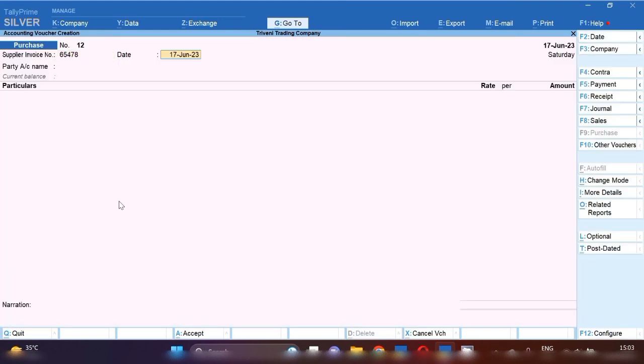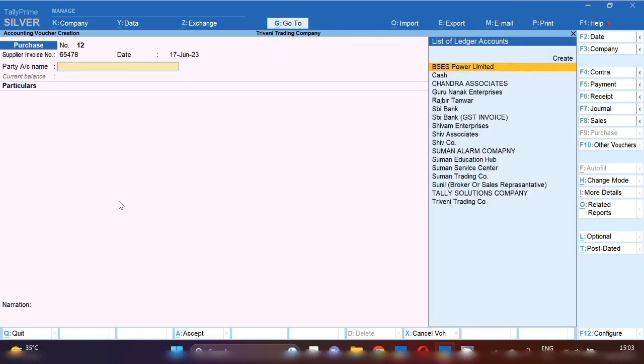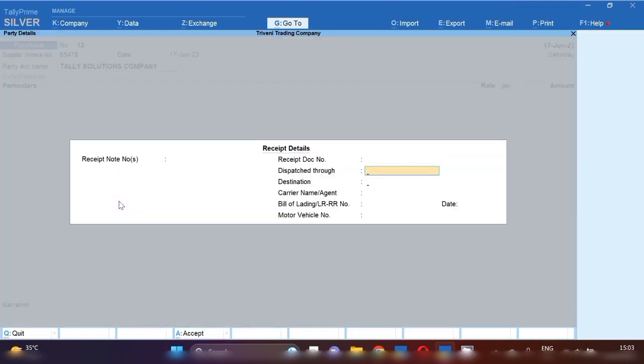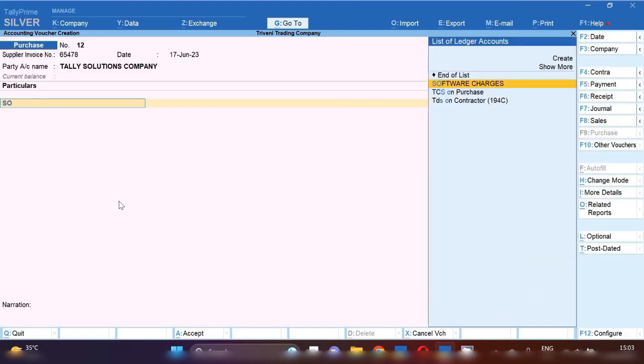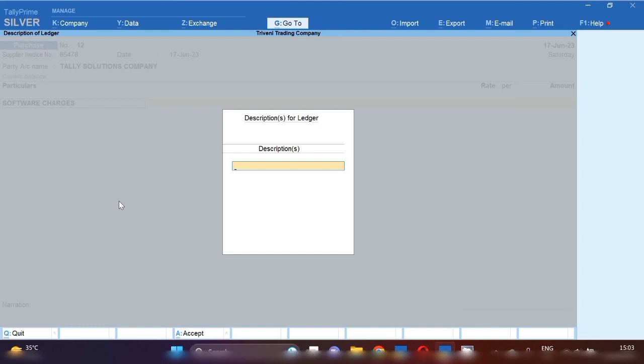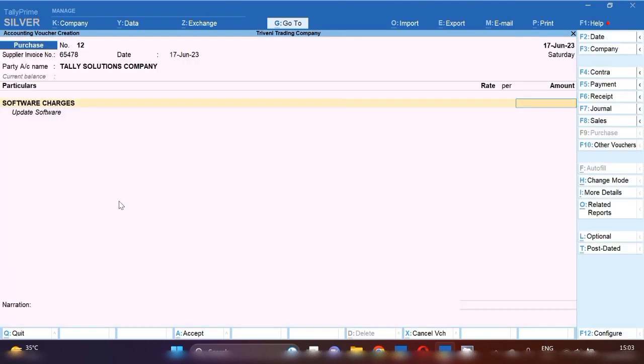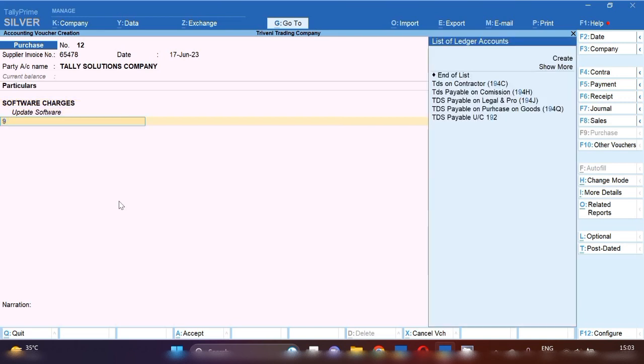By pressing F2, you have to change the date, supplier's invoice number and party account name, Tally Solution Company. And from here we have to select the software update charges ledger, and you can see here it is showing a description option, so you can mention your description for the ledger, like how many computers have been updated, and whatever detail you want to fill in the ledger description you can fill. So I'm going to fill here updated software, and here you have to put your taxable value. Let's suppose it is 4,000, so on 4,000 we have to apply tax.